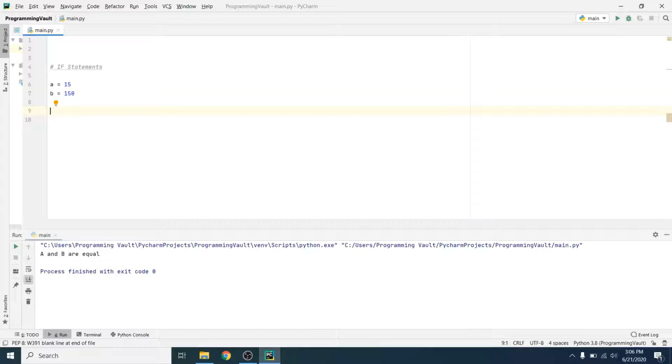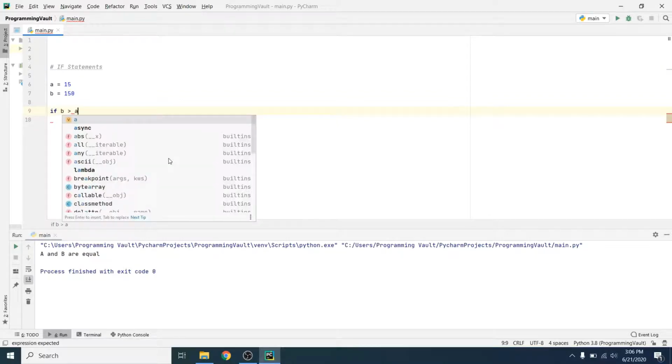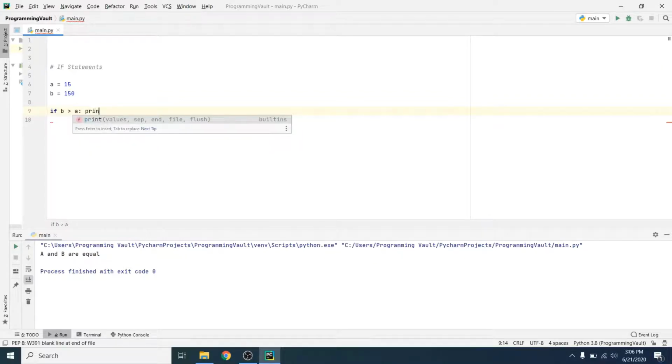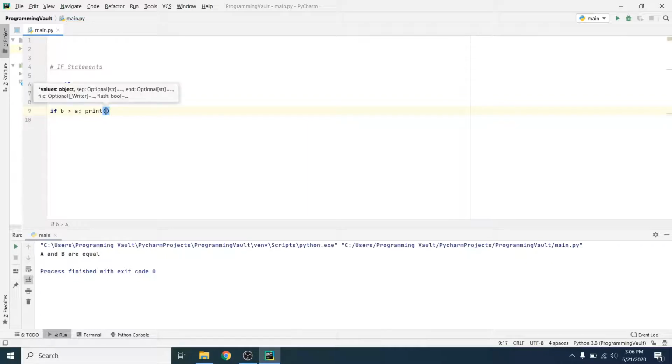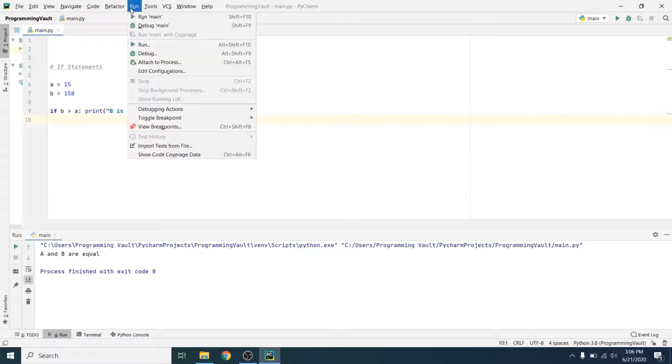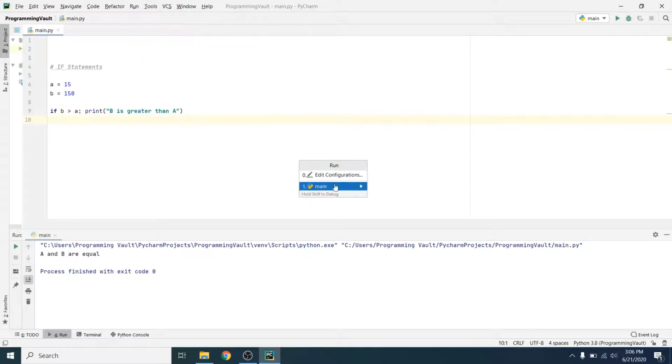So if I wanted to do this shorthand, I could say if B is greater than A, then put my colon, and then I can put my print statement on the same line. Print B is greater than A. And so it's all on one line. That should work. Let's give it a shot and make sure.